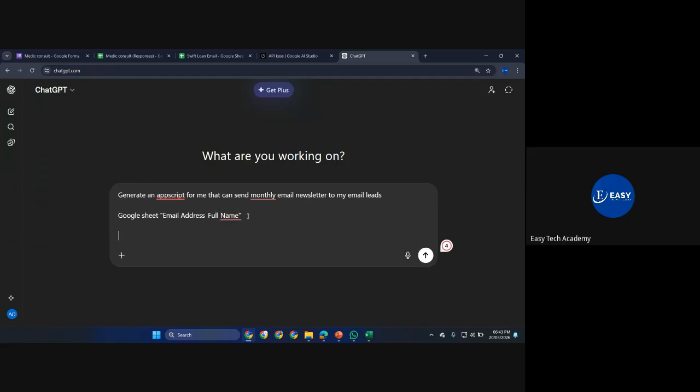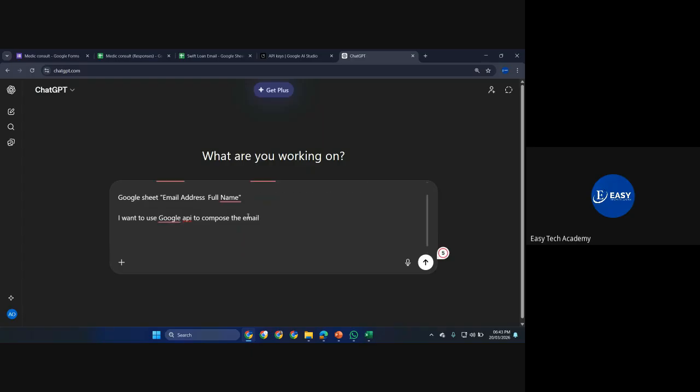You can now say, I want to use Google API to compose the email. So it already understood that. Now, if you are using Claude, you mention it. If you're using Perplexity, you mention it. If you're using ChatGPT, that's OpenAI, you mention it. You can use any AI tool; just get the API and you're good to go. But for this class, I'm using Gemini, because it's free. It's not free forever, but they have daily free tokens. They usually allocate that.